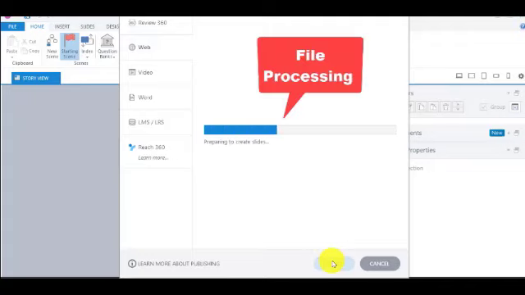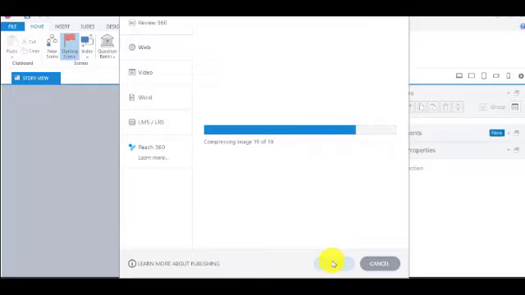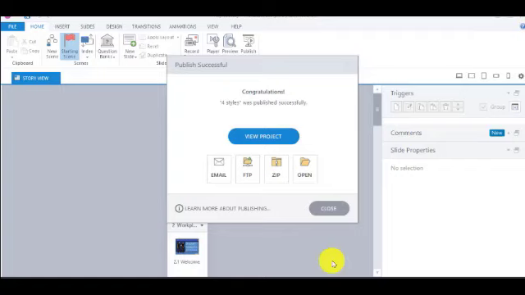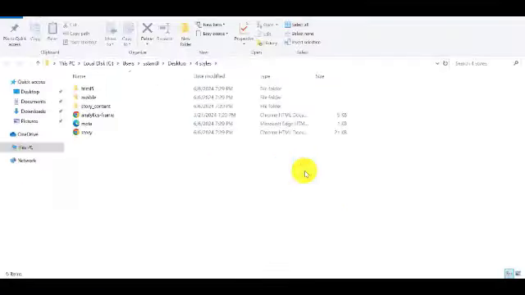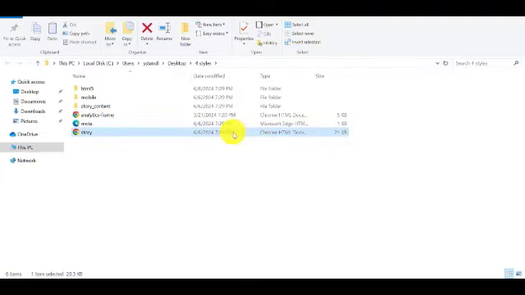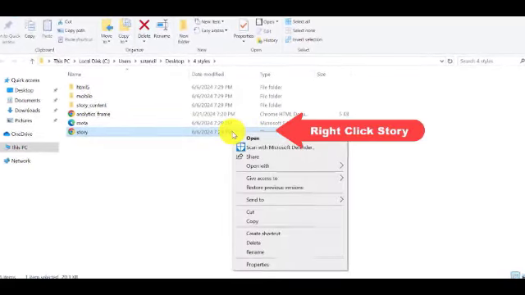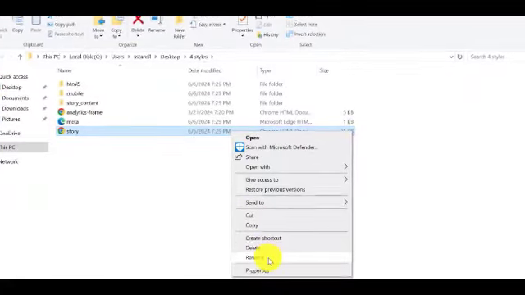Please note the wait time for this may vary depending on the size of your HTML package. The next two steps are crucial for preparing your project to be correctly served as the entry point on Netlify. Select the Open option to view the published file. Next, click on the HTML file, typically named Story, and change it to Index.